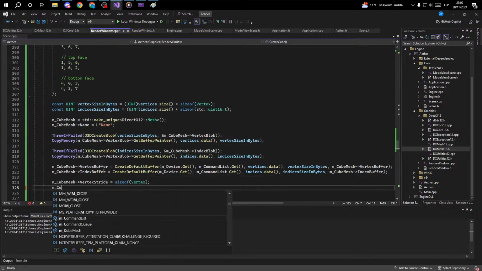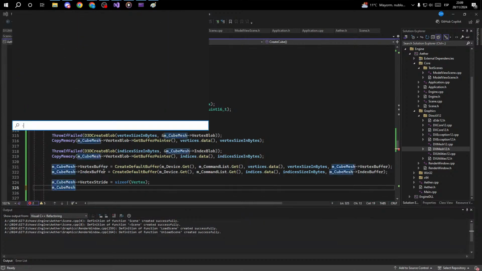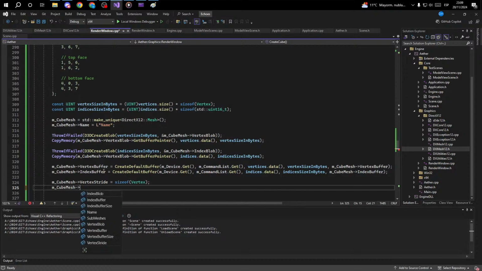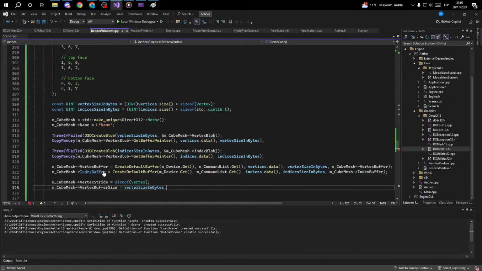We now then need to store these sizes, so our vertex size in bytes and our index size in bytes. Let's store that now. Vertex, not index. Vertex buffer size equals vertex size in bytes.